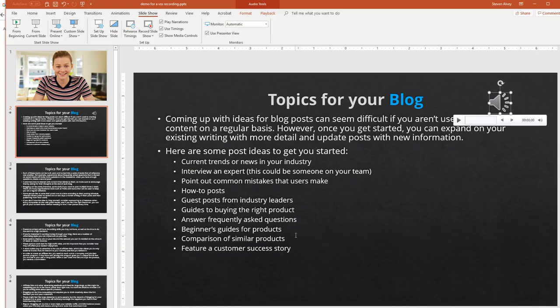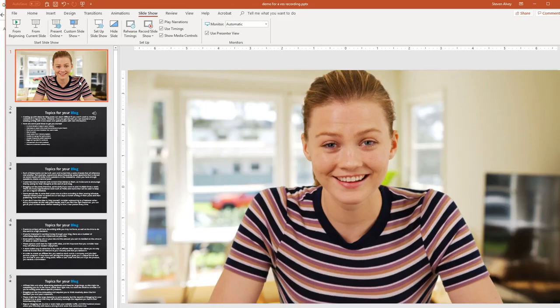The other option, if you're good at delivering things off the cuff, would be to forego recording your audio beforehand and just record it during an actual recording of the slideshow. So once your slideshow is all set up, just hit record slideshow, and you're going to go through the entire thing, click through it, narrating in real time, and it'll record your narration, and that will be your finished MP4 when you export.